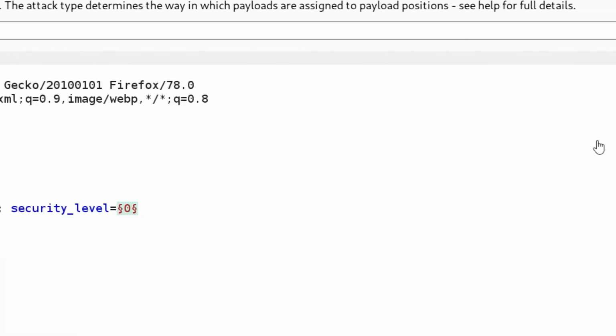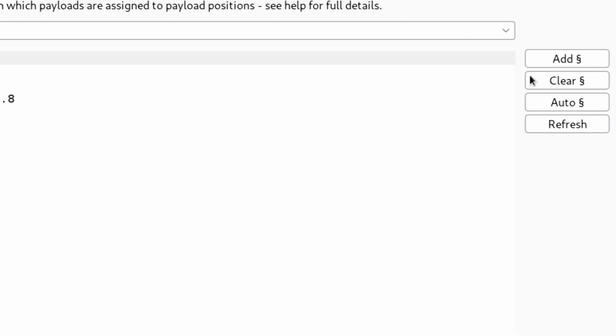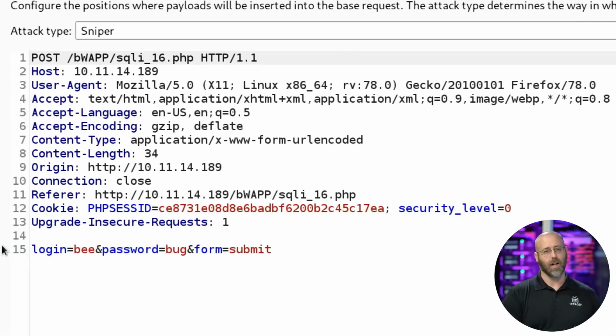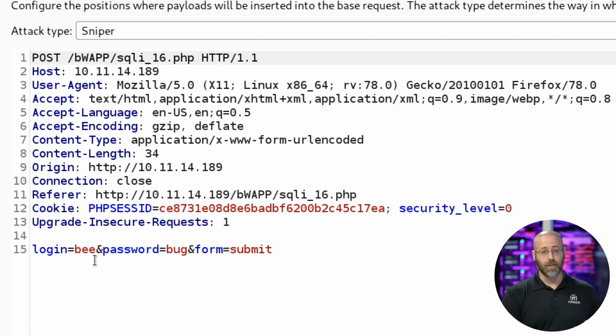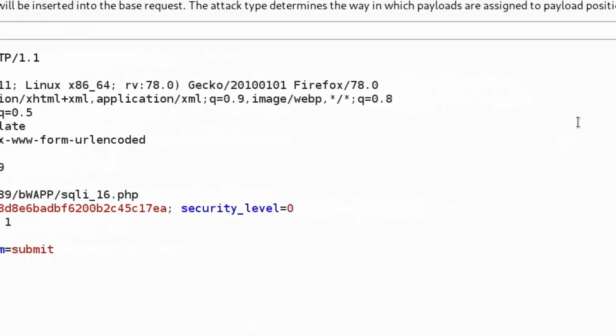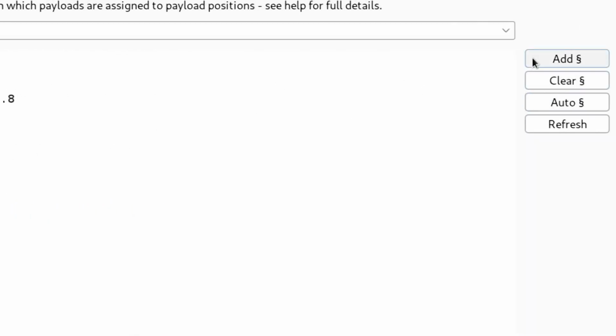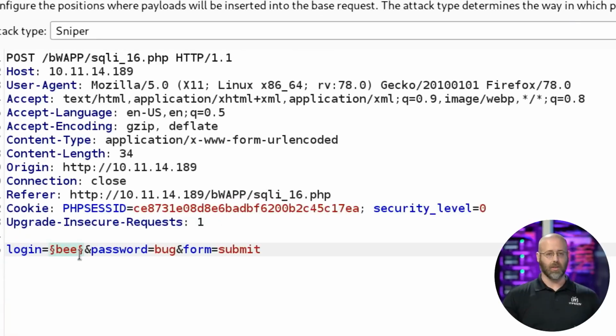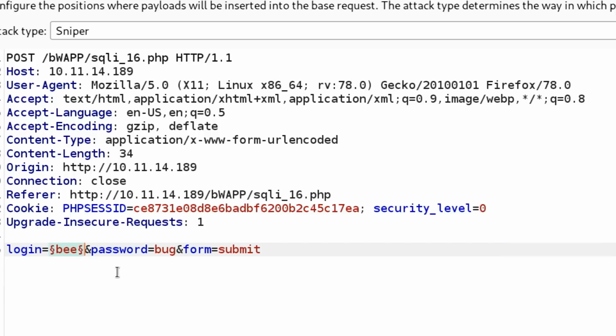But for our intents and purposes, I'm going to clear that out. So I'm just going to hit clear. We go back. We realize all that stuff has now disappeared. What I want to do is choose my own section. So I'm just going to highlight the area that I want to try and then hit add. So now that we have that added, we'll see that it's been highlighted. It's got the weird double S looking thing around it to let it know that's the position that I'm going to fuzz out.